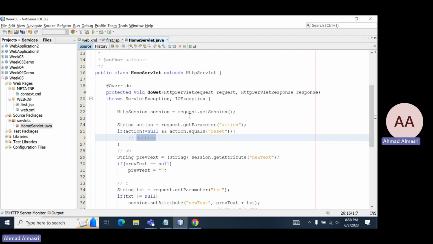Now, how do we do that? It's very simple. Just say session. I have the session here first because I need to destroy it. If you put that after the if statement, it doesn't work, because I need the session to be here first.